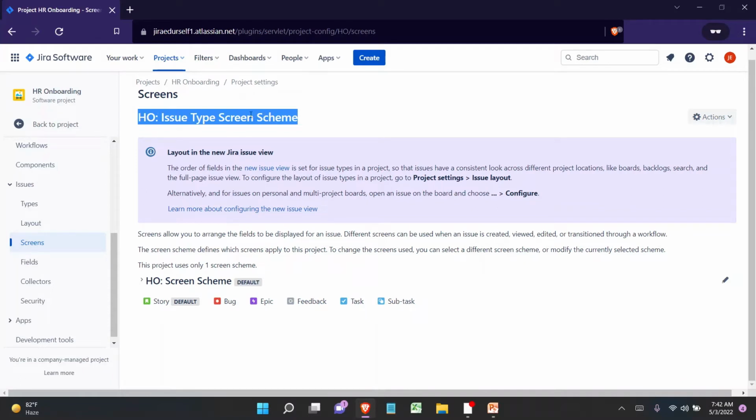So we have to navigate to the issue type screen scheme in the 3rd step, and then we have to add the screen scheme, and then we have to map it to the issue type feedback. Then the requirement will be fulfilled.